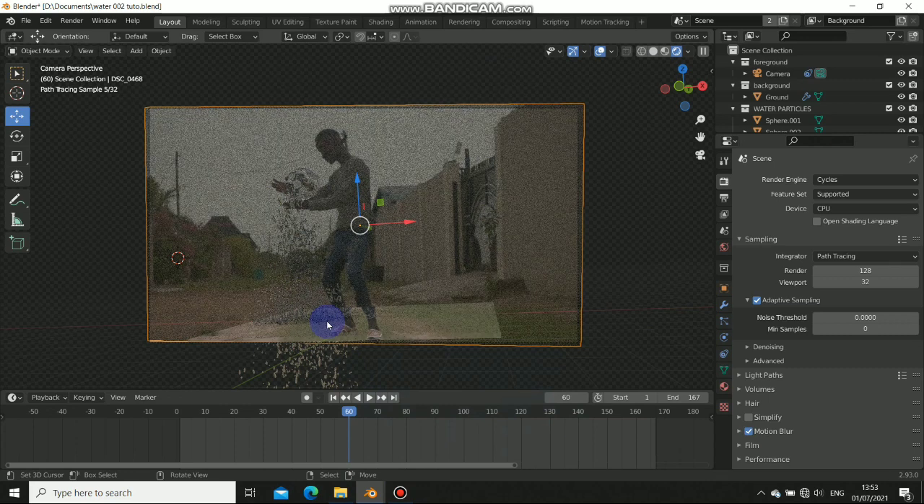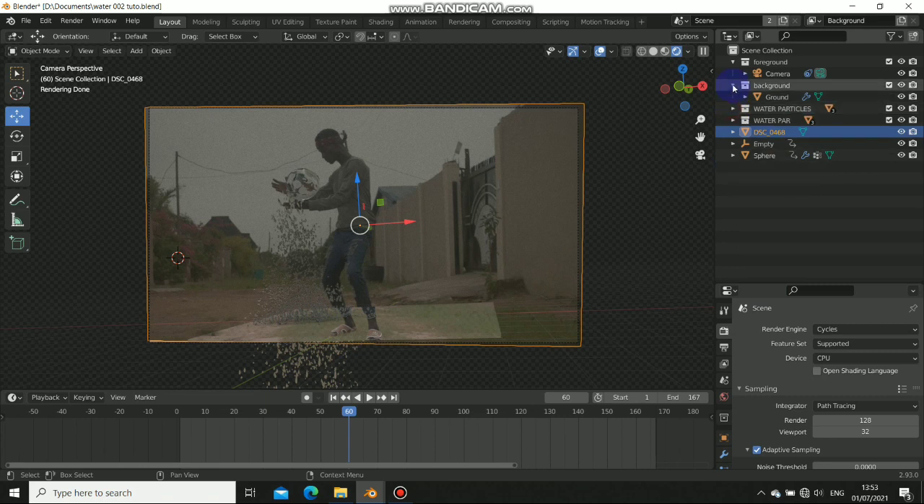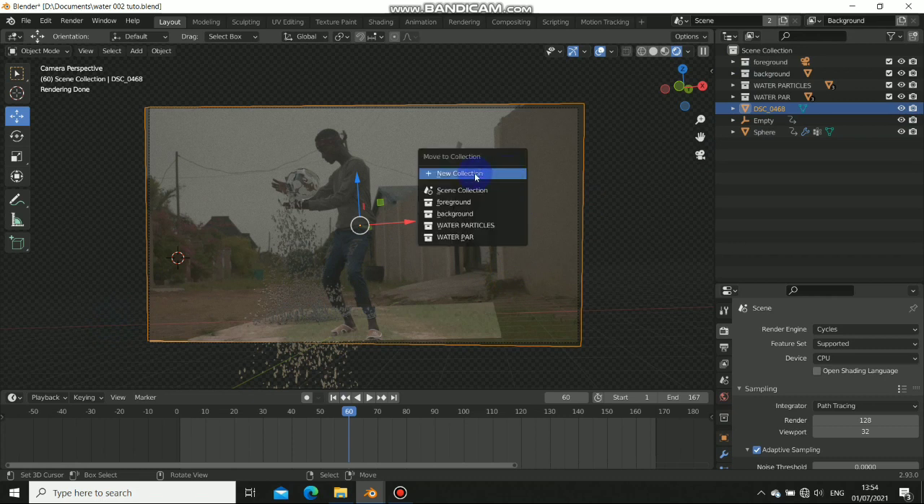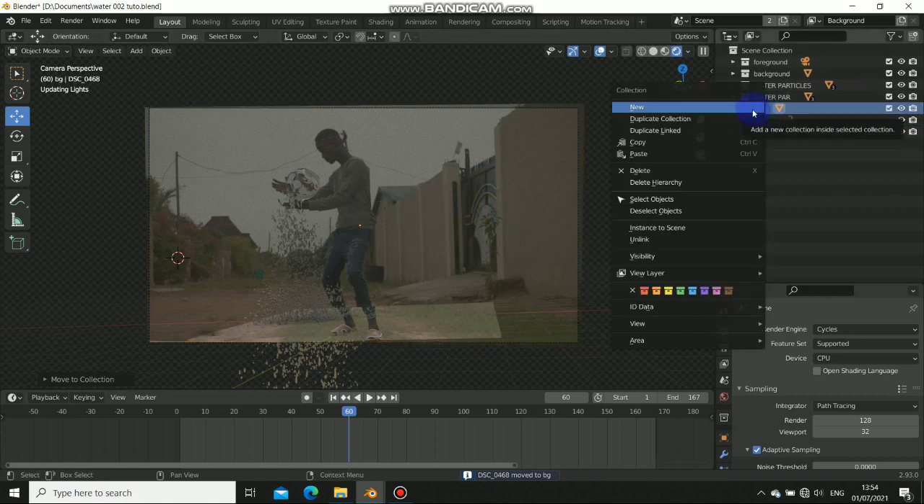You can see that there's a lot of noise being generated from that video clip that I had behind. So the best thing to do is to make sure we have this video in a separate layer. So I'm going to hide all these layers, just to make sure everything looks neat. I'm going to click on it, then press M, and create a new layer. I'm going to call this BG, which is the background layer.